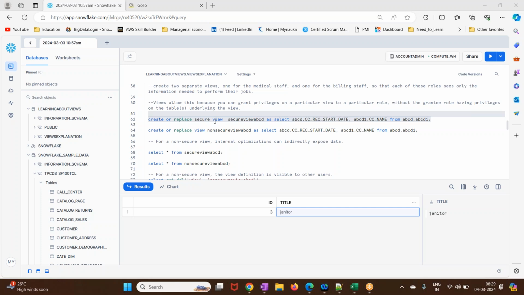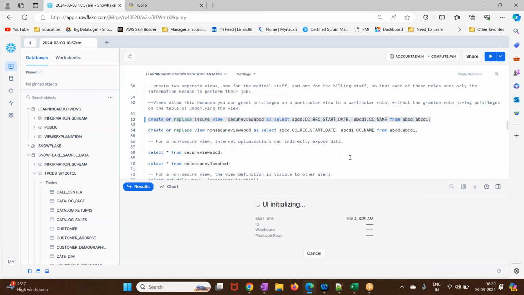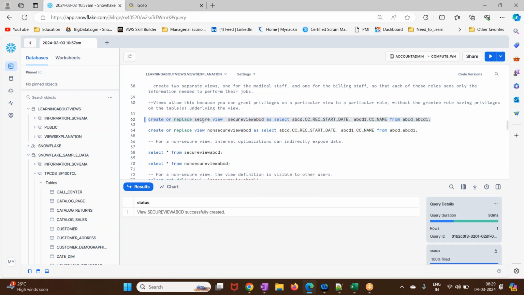Now let us create a secure view. To create a secure view, we just place the keyword secure before the view keyword, and then we create the secure view. Let us execute this. Now we have created the secure view.